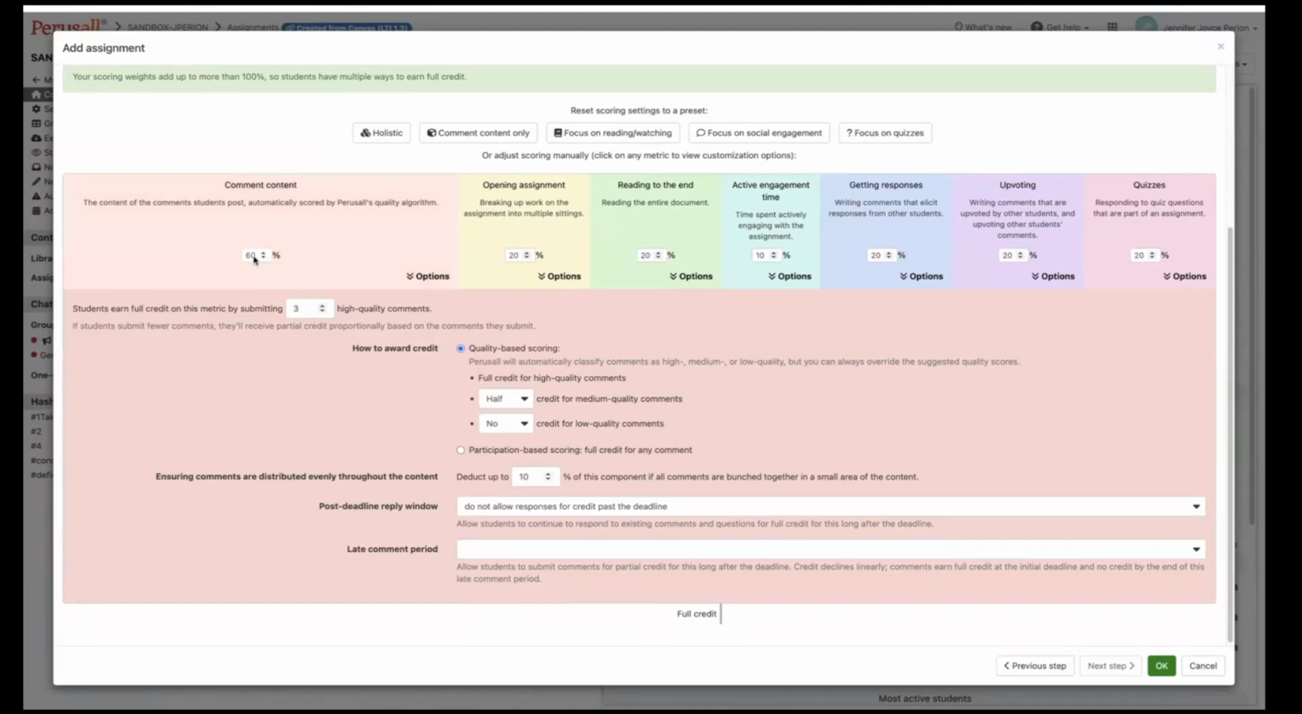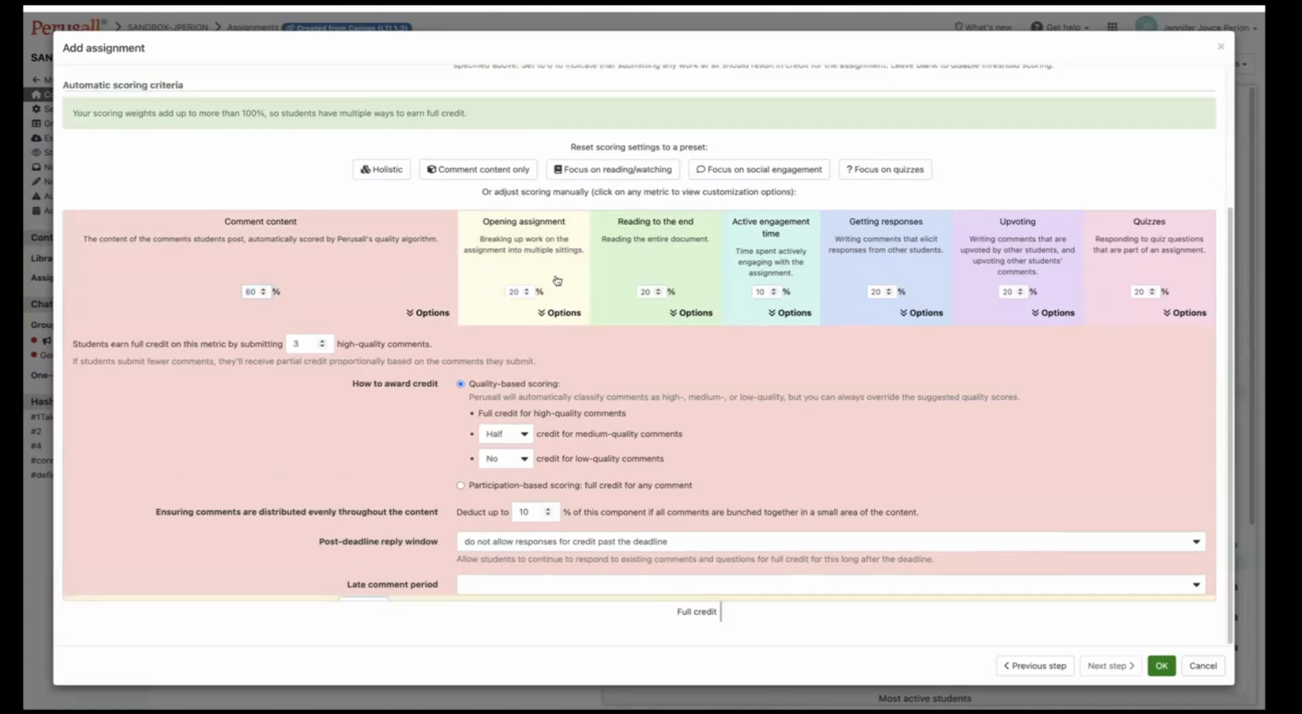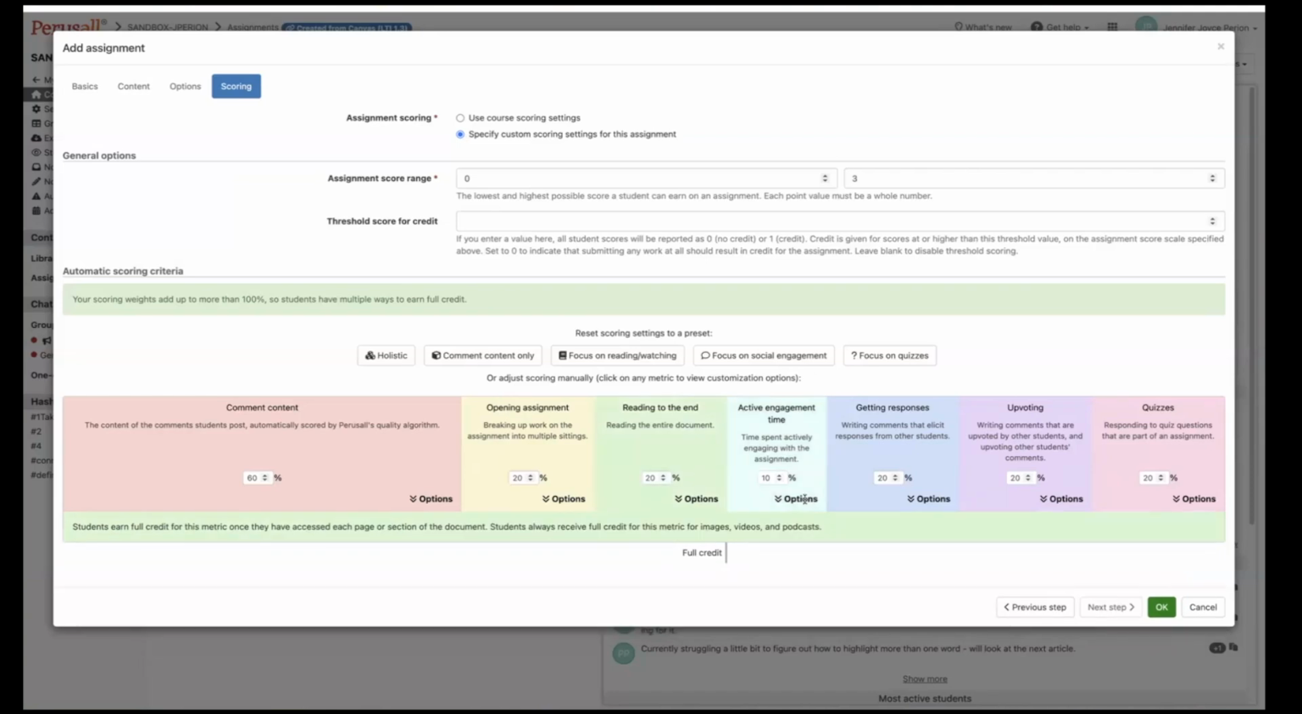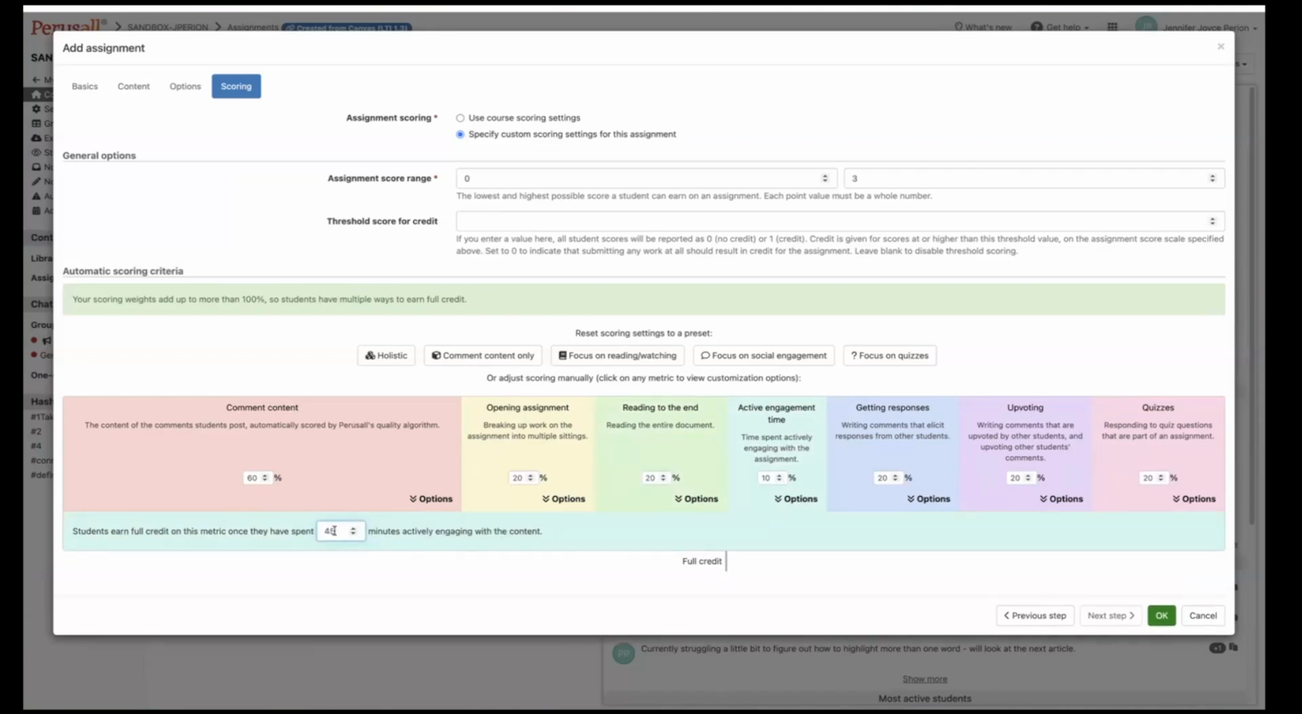I can change my percentage if I want to. Same thing with all of these. Opening the assignment, I gave them the full 20% if they opened it 3 times. Most of the time they opened it 20 or 30 times, so I probably will up that next time. Again, reading to the end, active engagement time, the default is 45 minutes. If they're actively engaged for at least 45 minutes, they'll get that percentage.